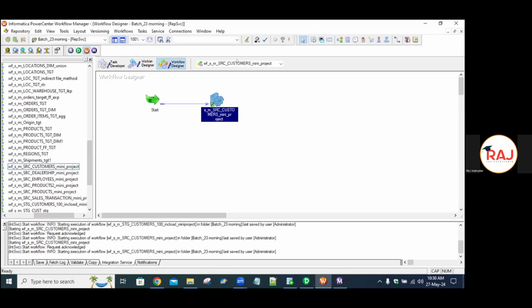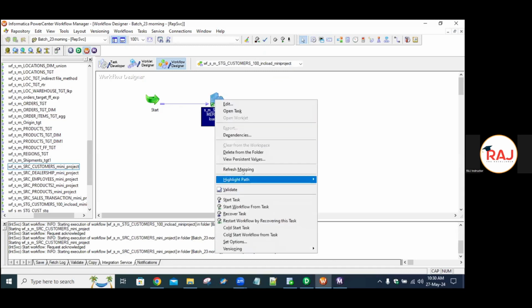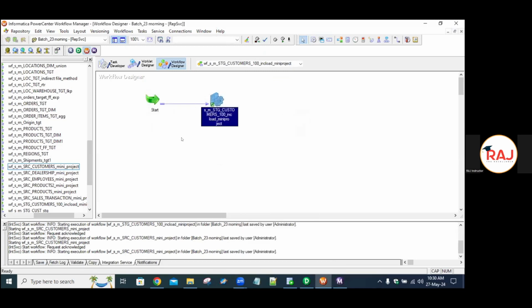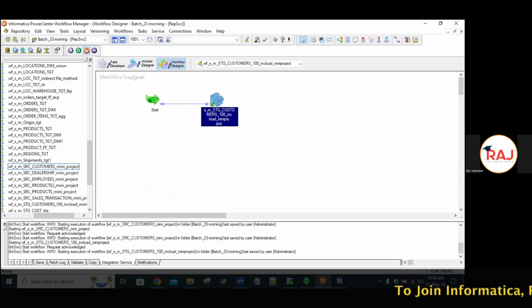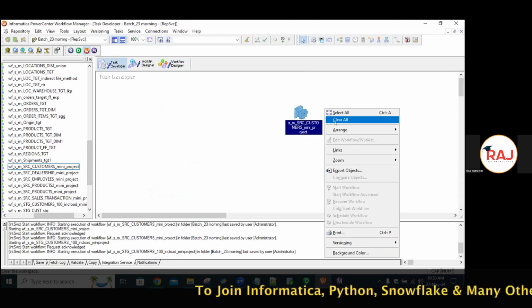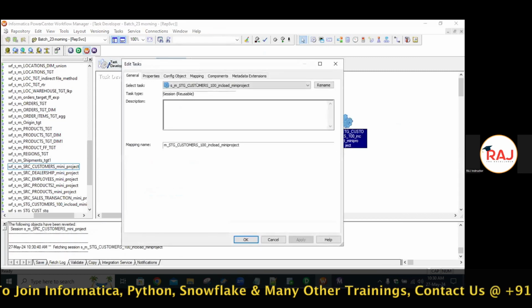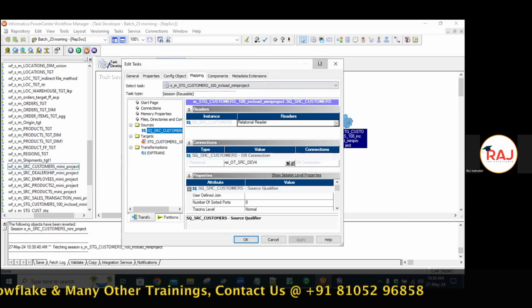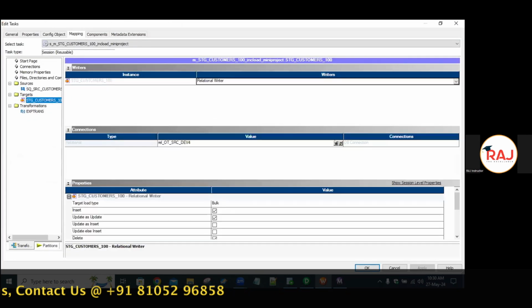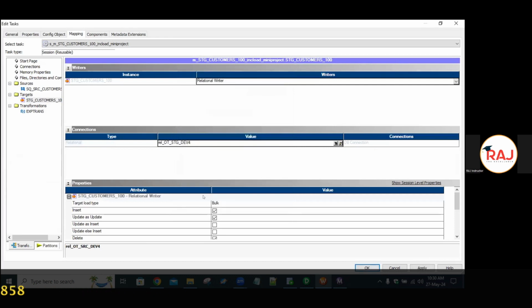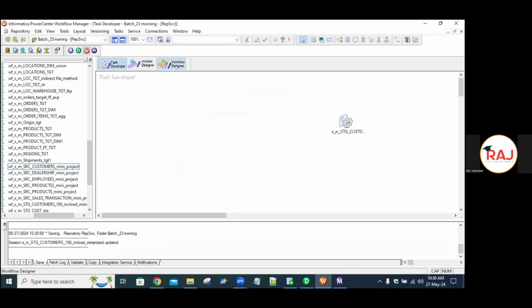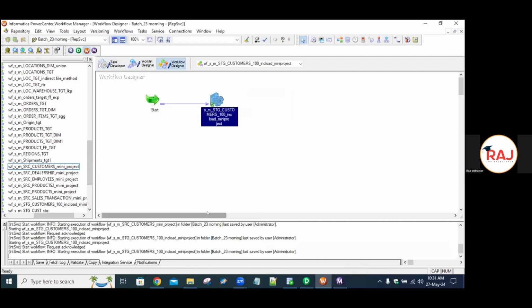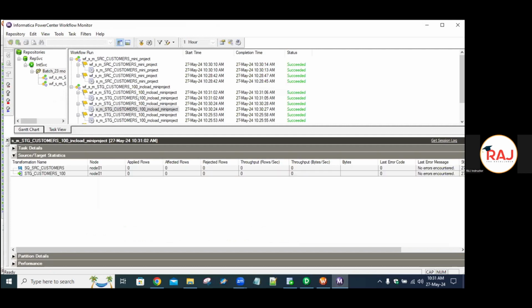Now it is loaded. Now run, view persistent values, reset, then run it. Now it will load. Still not loaded. You are making some mistake again. Let's see. It's an incremental load, correct? Maybe you've given something else. OTSRC dev 4. See, here you should give OTSTG dev 4. You gave OTSRC dev 4. That is why it is not loading. Start. Still there is a problem.